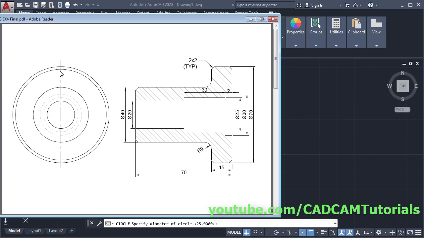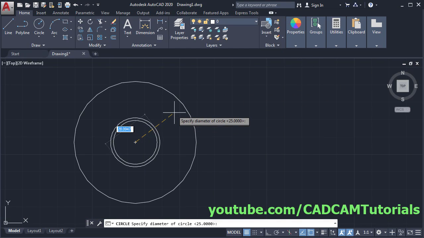Then this second circle is actually the circle for this chamfer. That means the diameter of this second circle will be 70 minus 4. One chamfer on this side and one chamfer on this side, that means it will be 66. Give the diameter of 66, enter.